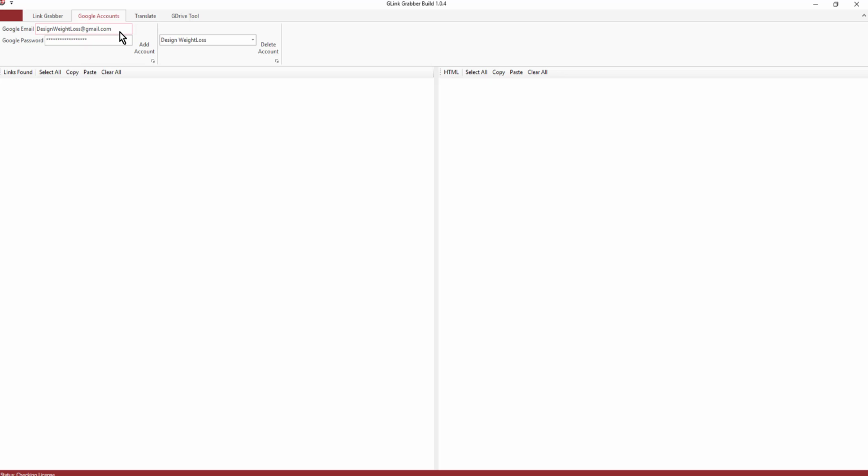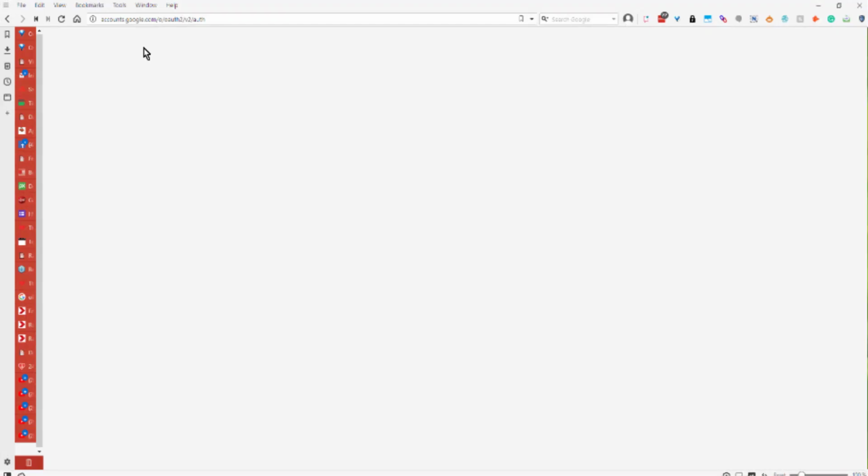So you just enter the email address and the password and click on Add Account. And for each email address you add, you're just going to delete what's in the field there and put in your new email address, your new password, add account.